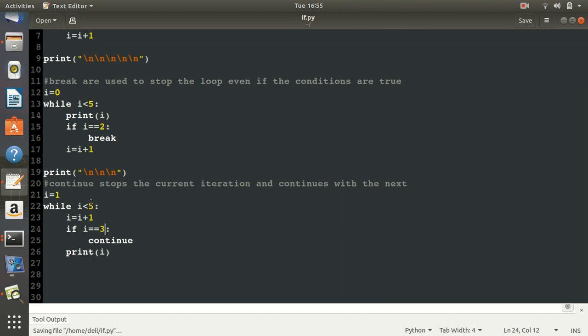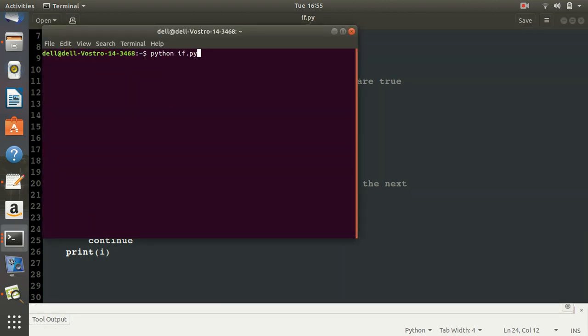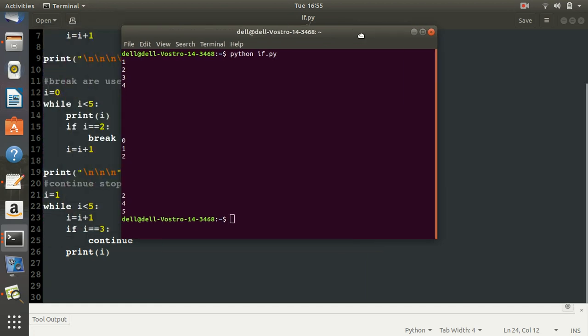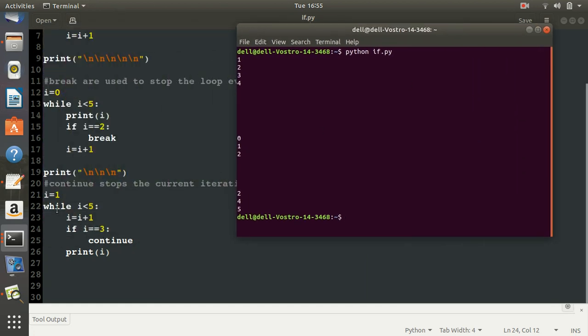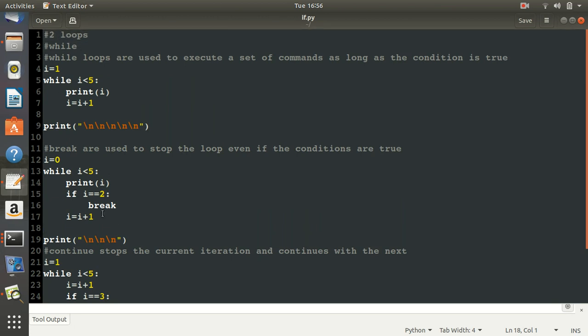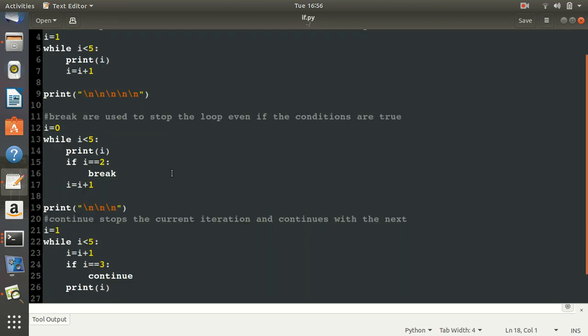So now let's check our output. Okay, as I had told you, the first value which will be printed is 2, and 3 won't be printed because when I becomes 3, continue is executed and then print is not executed. Instead of executing print, it stops the current iteration and moves to the next iteration. So this is all about while loops and how we can use break and continue in while.